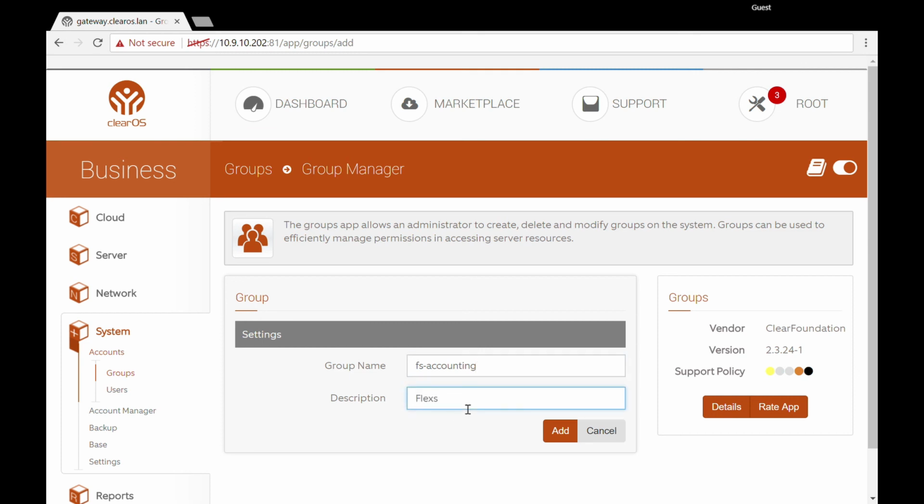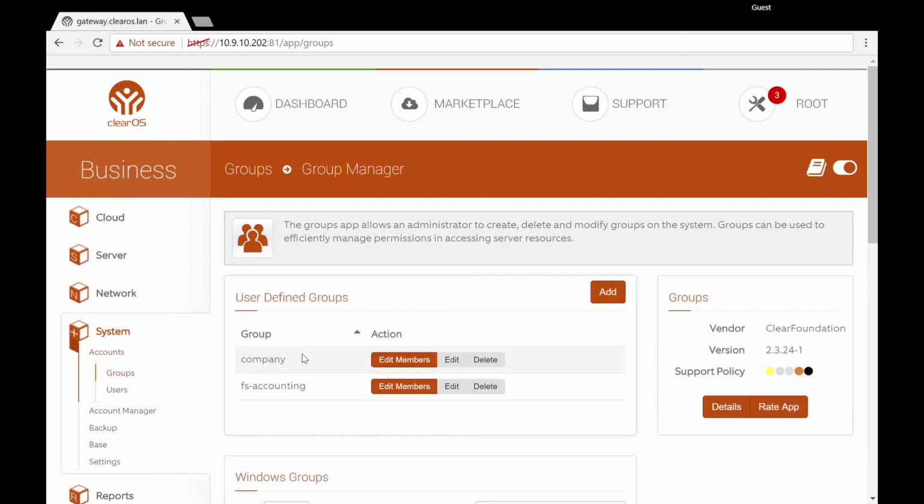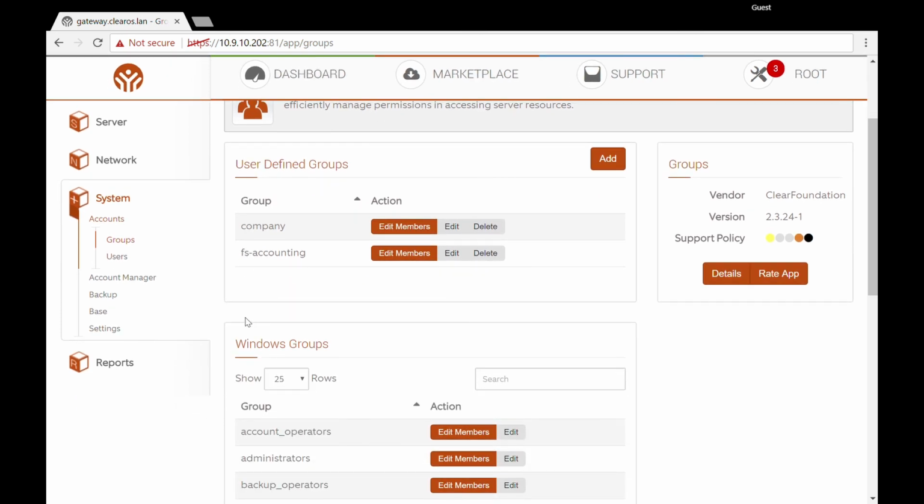And I'm going to put in FlexShare accounting share group. Okay, so that's what this group is for. It's specifically for the FlexShare accounting, and I don't want to put test user in it. I haven't added my accountants or my financial people to the system yet, so I'm not going to put everybody in there. I'm just going to put the users who have rights to that share.